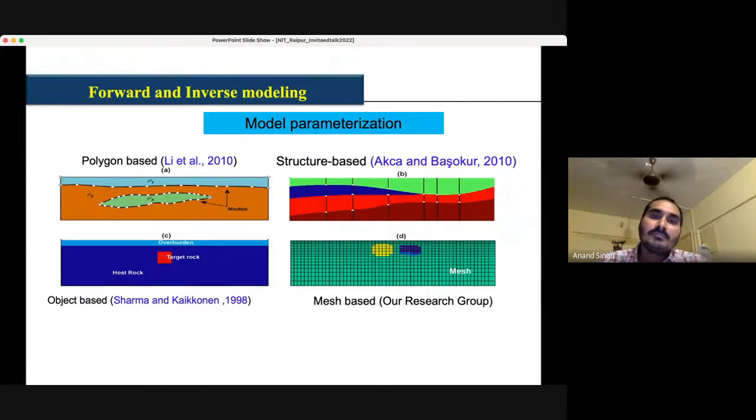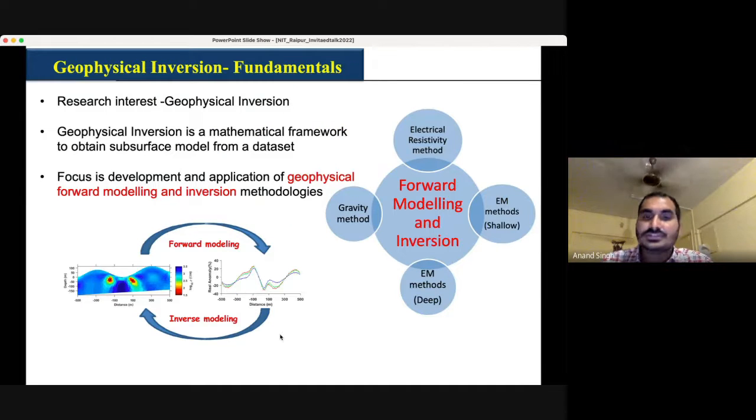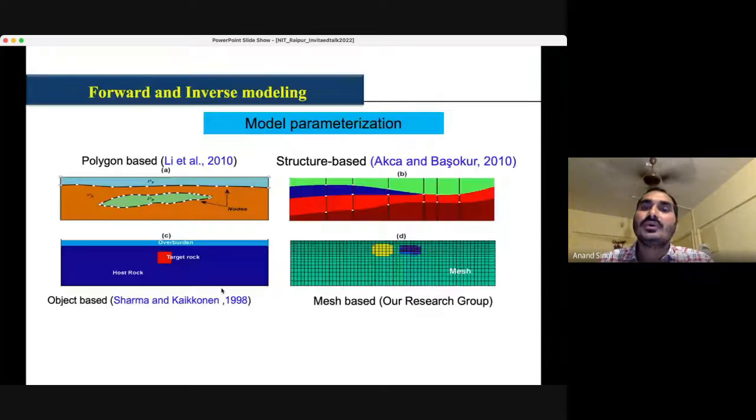Now, one of the important components while following these modeling and inversion steps is how you are going to discretize your subsurface earth. It is very important because there are many ways to look at your mother earth and parameterize your model. Model parameterization means how you are going to represent your mother earth.